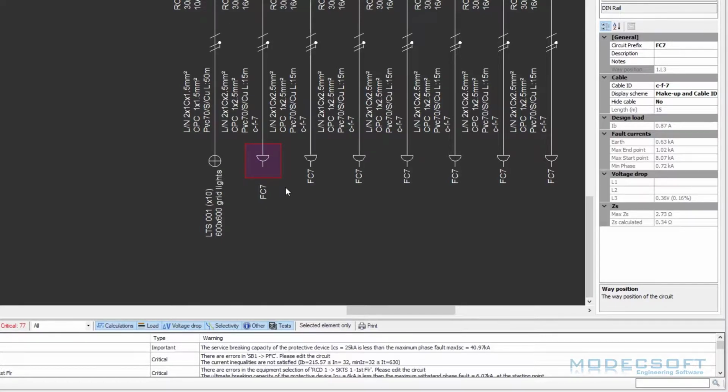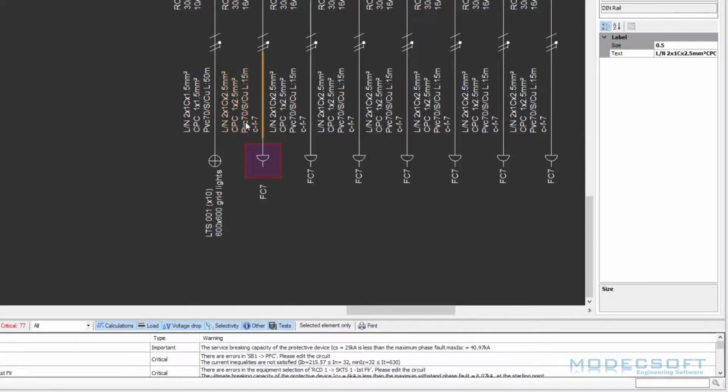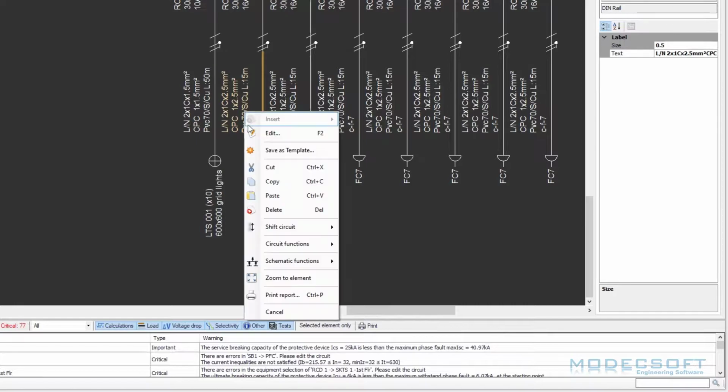Other objects have the same functionality. For instance, my descriptor for my conductor is here. By selecting it, we can see that it is turned a light yellow. Again, right-clicking and going to my schematic functions menu, we can see we have some options available, either to reverse the label orientation or to move the label.